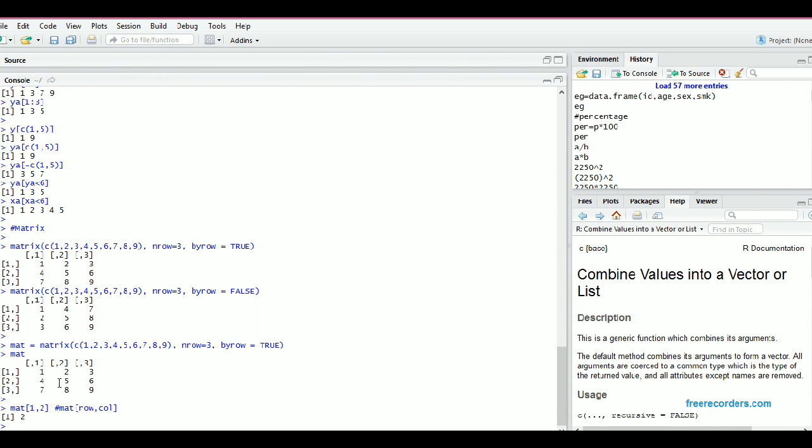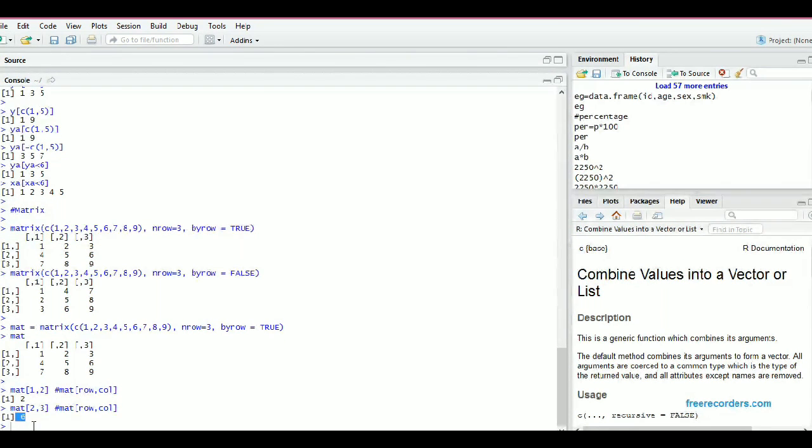See, here we have 2. We are getting 2 here. If we use some other values, let me show you, row 2 column 3. Now we will get 6. You can see here. This is how it works.